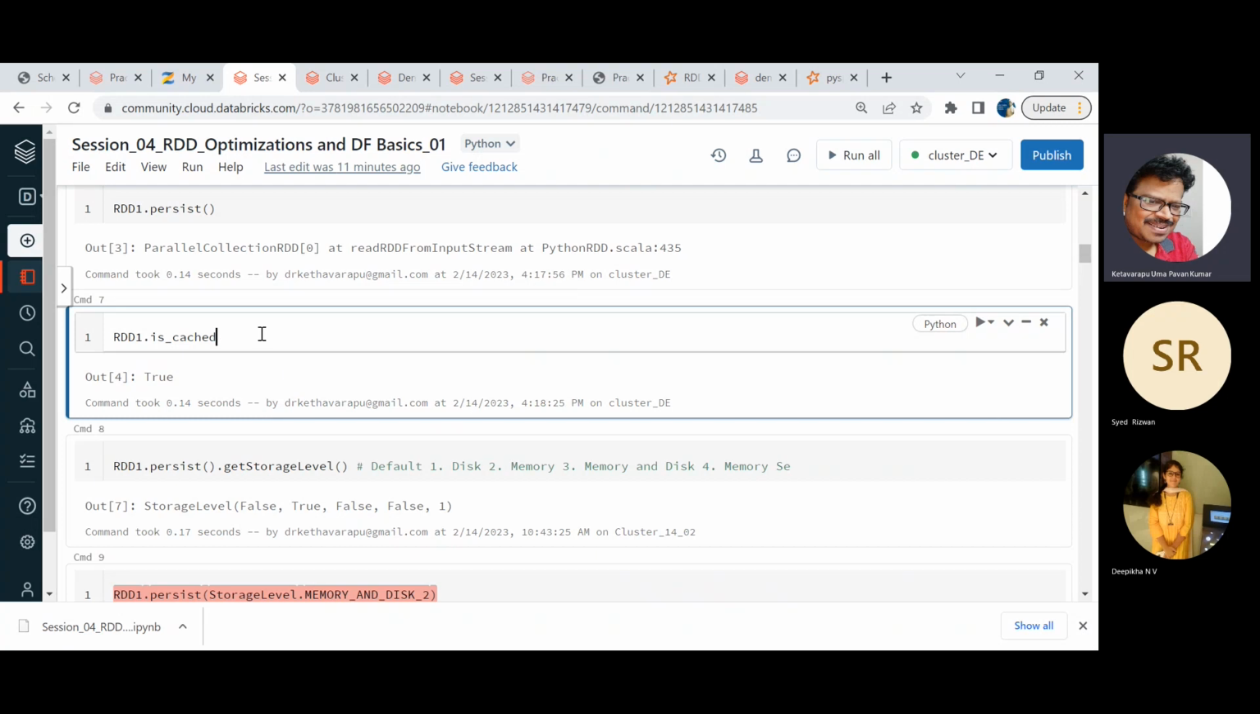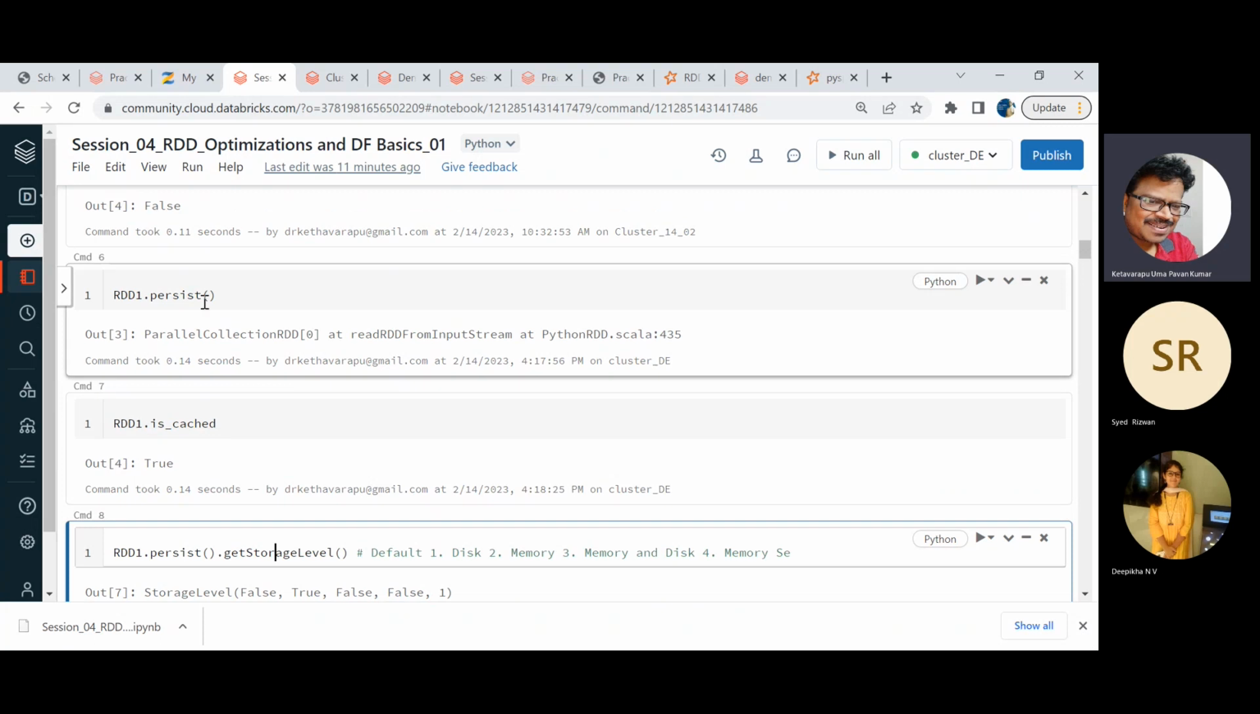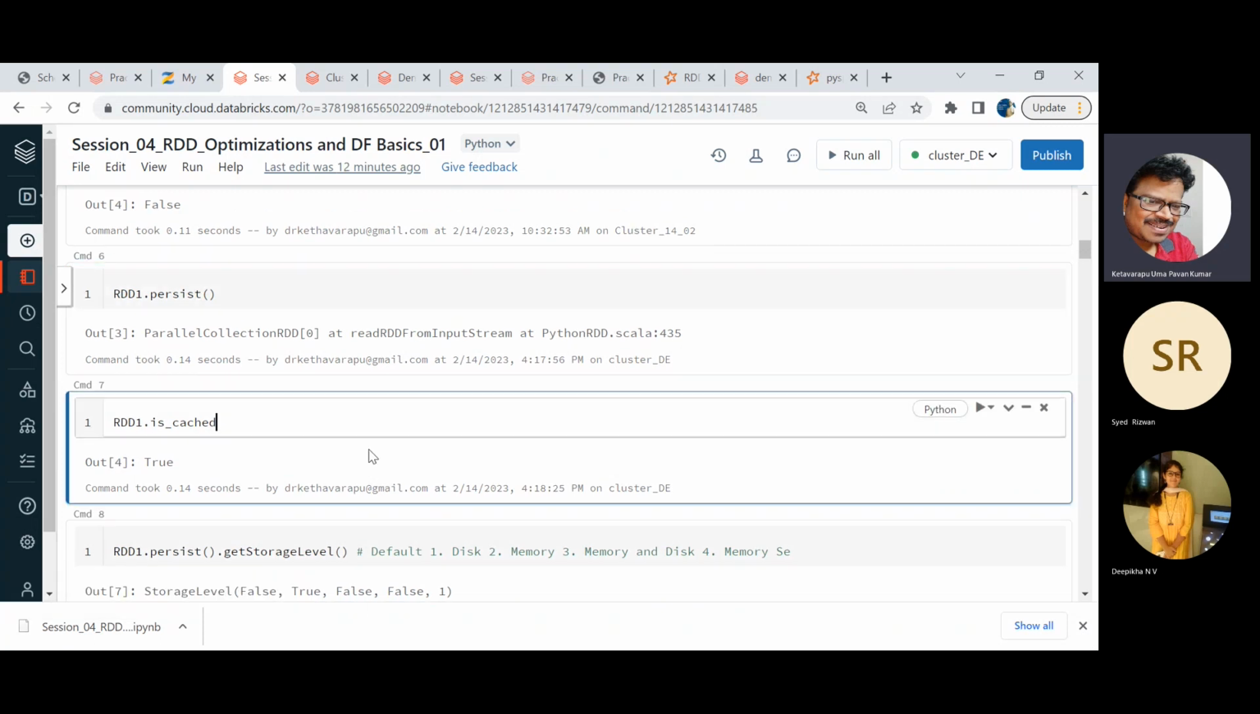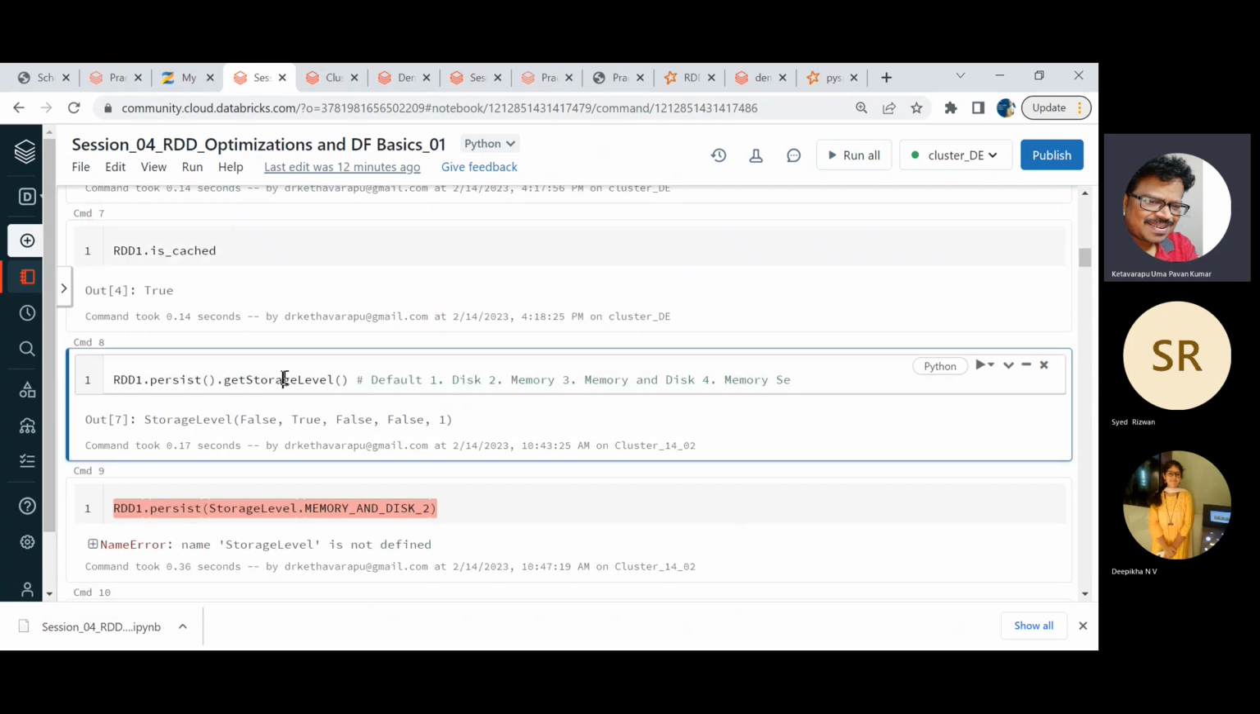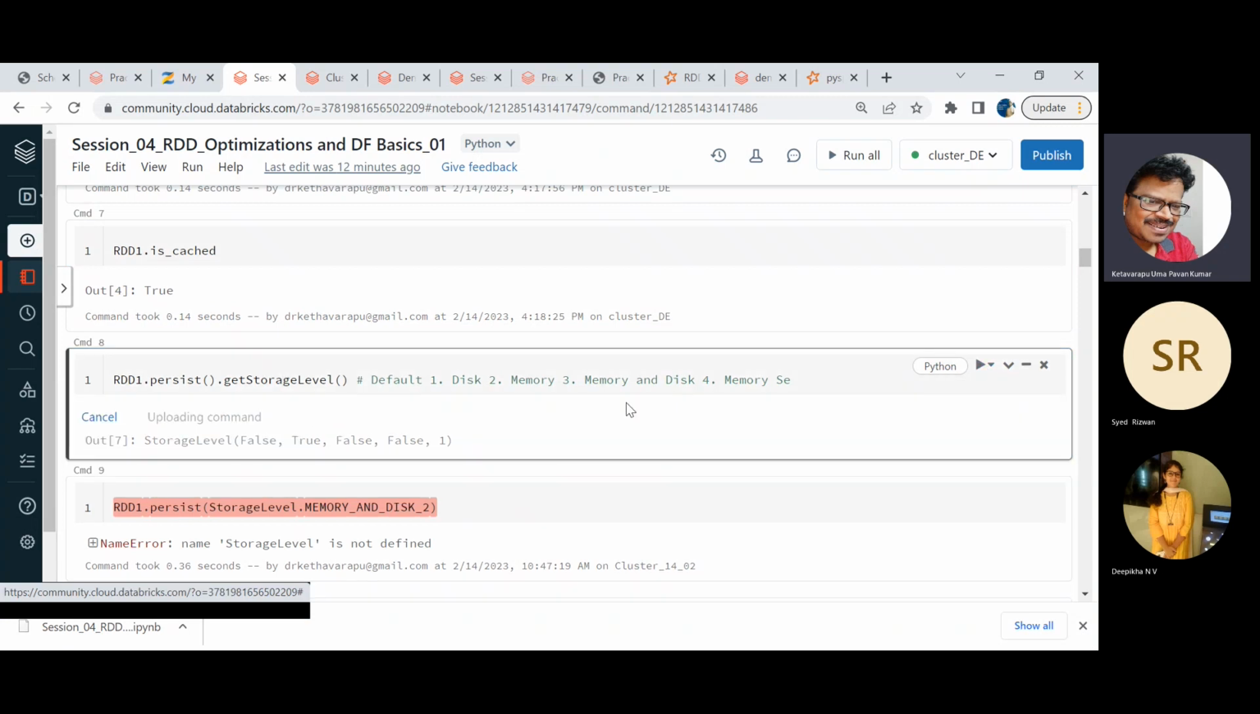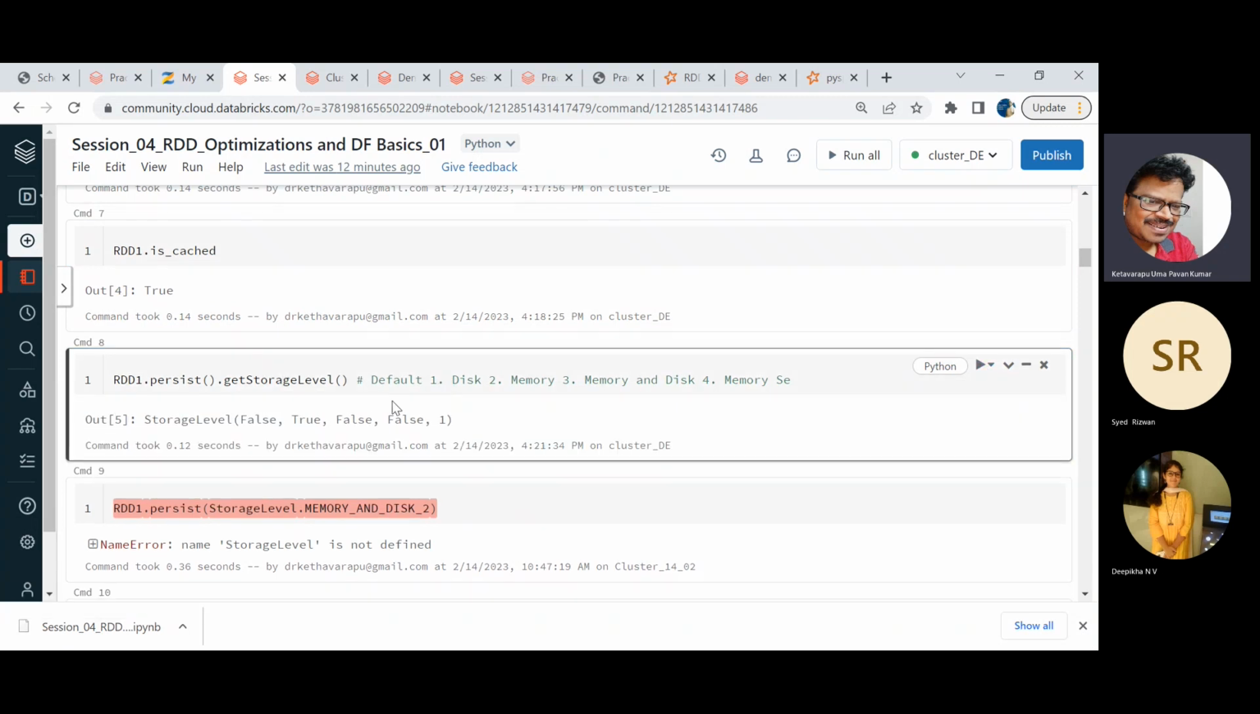I'm still building some understanding of what is persist, what is cache, what is get storage level. Now let us run this. What is the default storage level? It is not mentioning anything, because by default we have these options: disk, memory, memory and disk, memory serialization, like that. So the answer for the default is memory, friends.